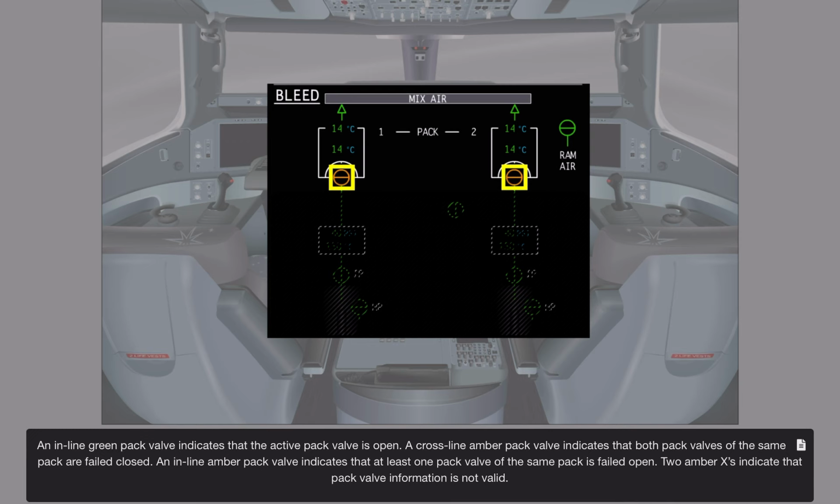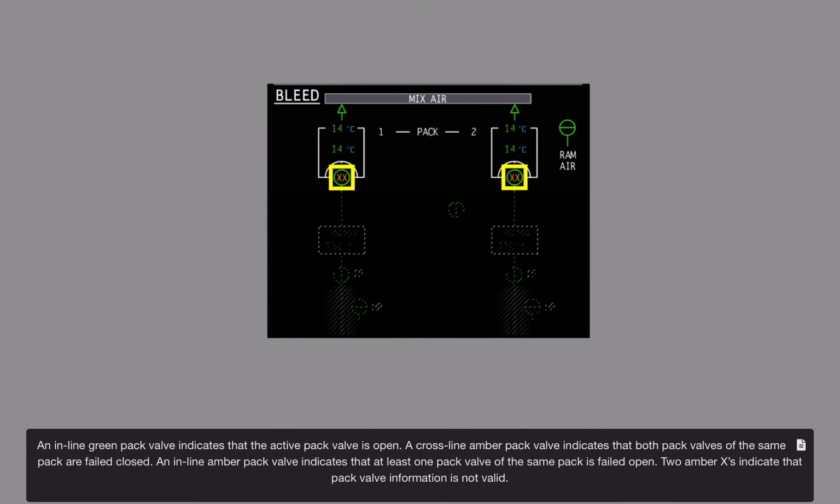A crossline amber pack valve indicates that both pack valves of the same pack are failed closed. An inline amber pack valve indicates that at least one pack valve of the same pack is failed open. 2 amber X's indicate that pack valve information is not valid.